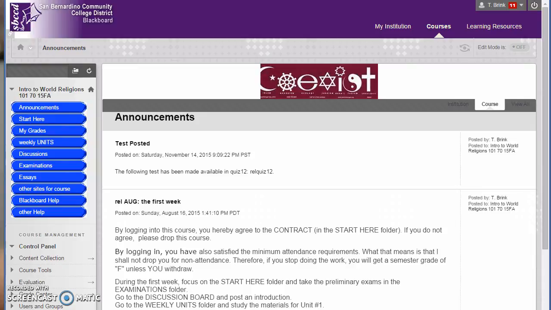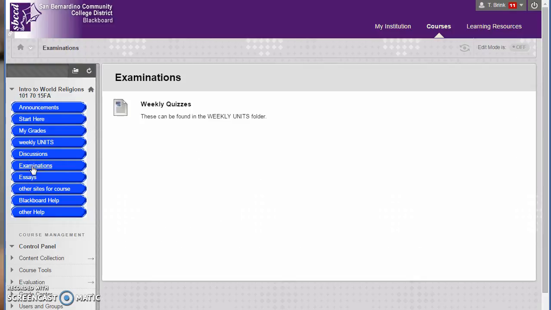This Headless Professor video is about how to take quizzes and exams on Blackboard. Over here on the left, we see several buttons. The exams are on this button. So when you take your preliminary exam, midterm exam, or final exam, it'll be somewhere in this folder.